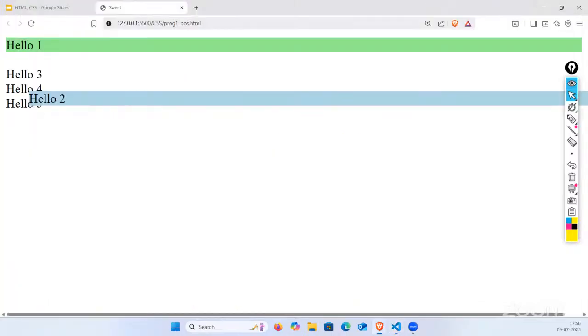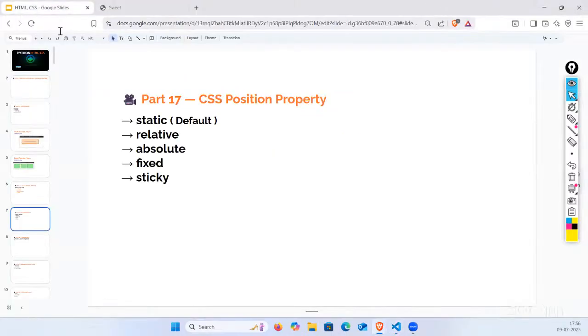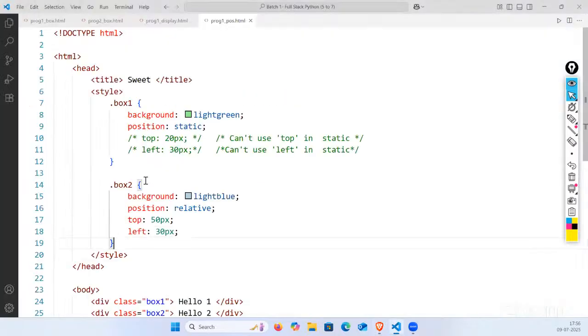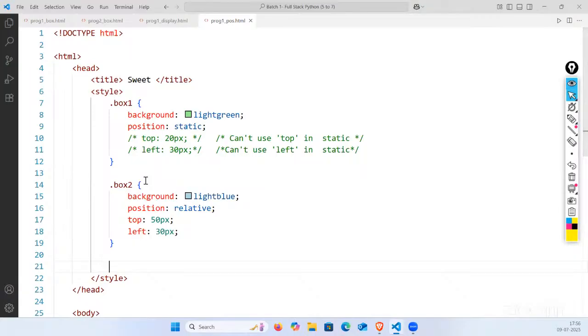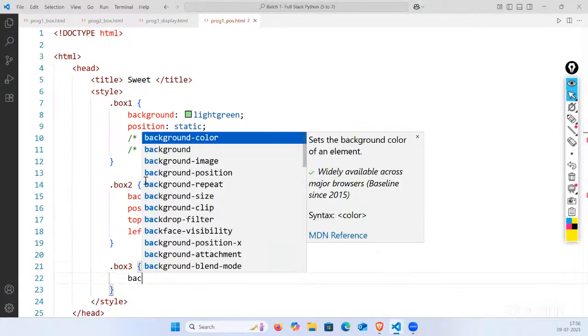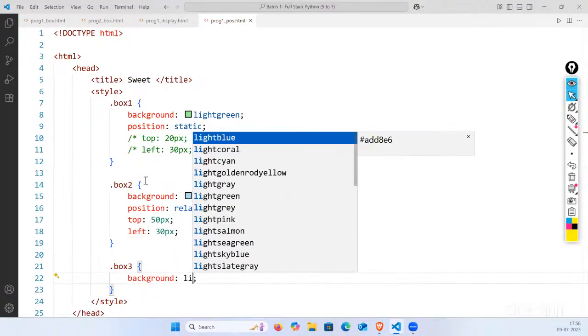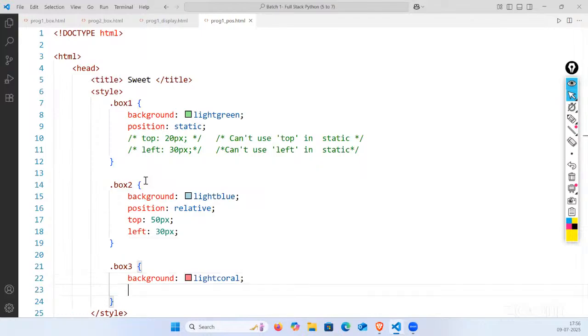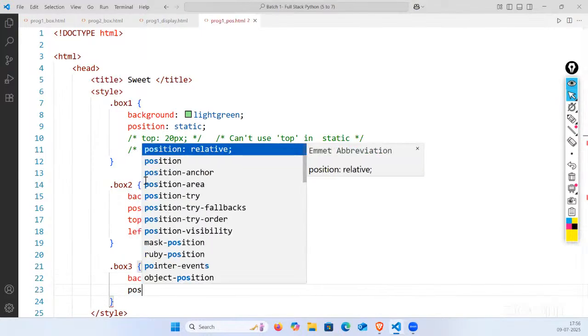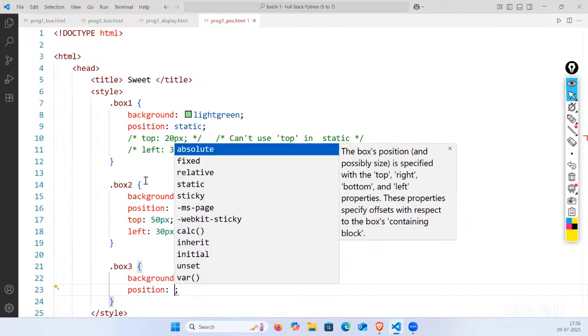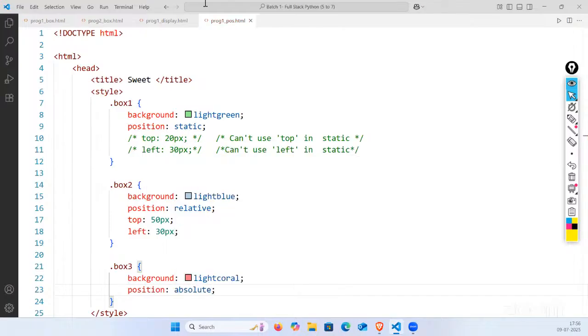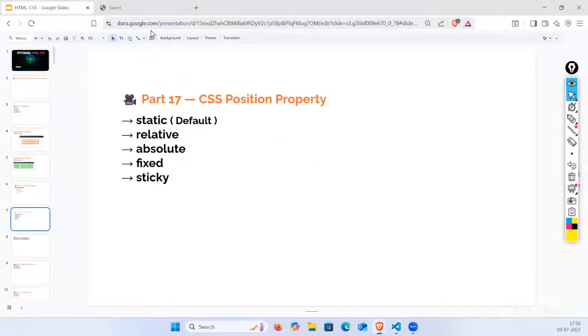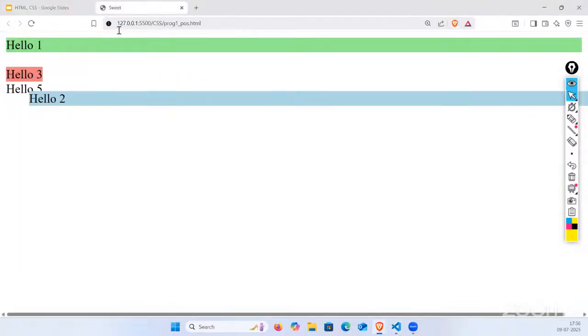Okay. So next, let's see the next. So next we have absolute. For absolute, I'll apply it on box 3. And again, same background. Let's say background, something light coral. And here, position, we will give absolute. Now let's observe. This is your 3.